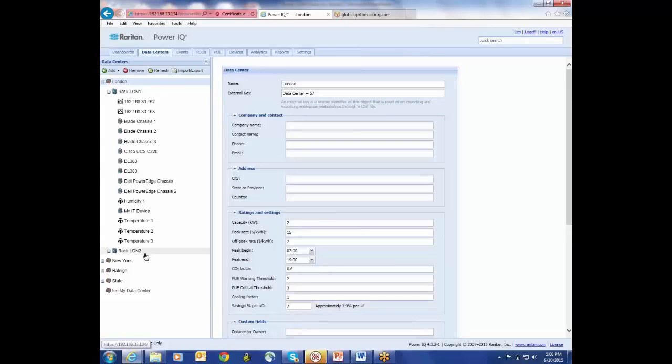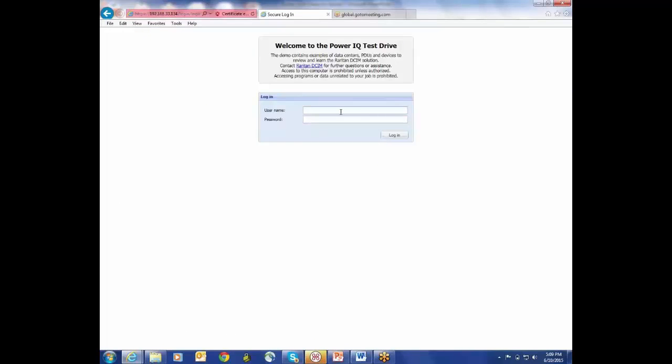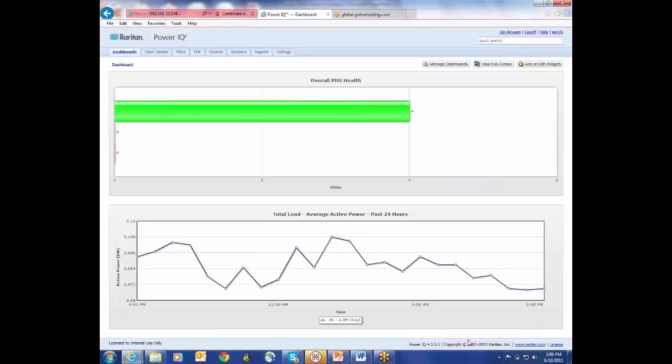So keep an eye that you see there's quite a bit of information in London, quite a bit of information in New York, and other sites within this system. Now I'm going to log off and log in as different users with restricted views. So first I'm going to log in as Jim Airways. And the first thing you notice is now Jim Airways has a restricted view of data.